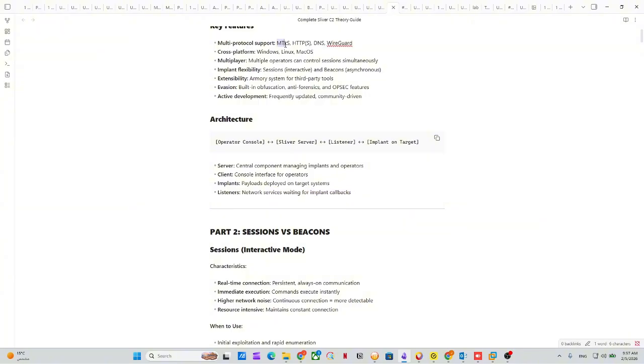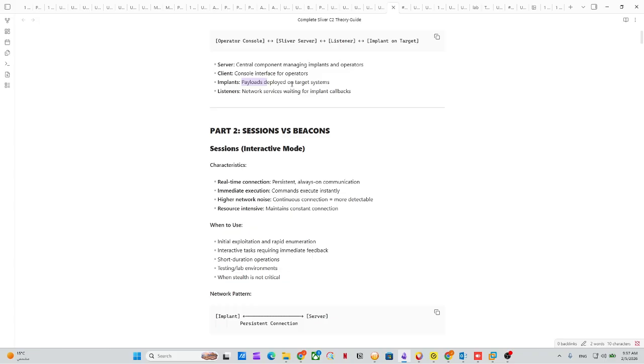When we set up a listener using any protocol from this, it's just going to be waiting for a callback from the implant, which is just a payload that's deployed on a target. As an example, remember we used MSFvenom to create a payload and transfer it to the victim machine, and when it was executed, we received a reply on the listener. Like we used the multi-handler listener in Metasploit, so it's a similar concept.